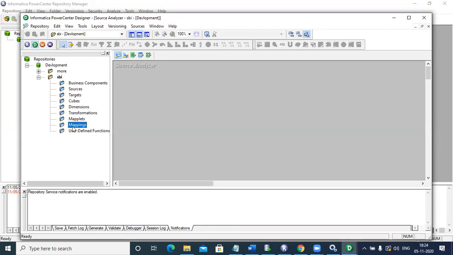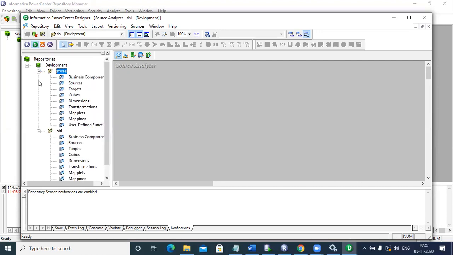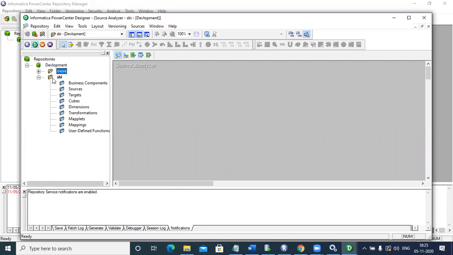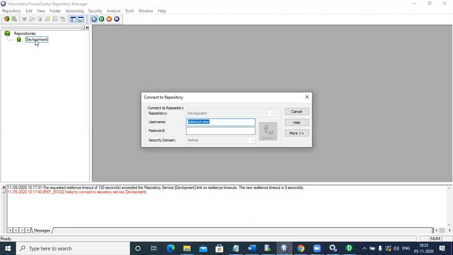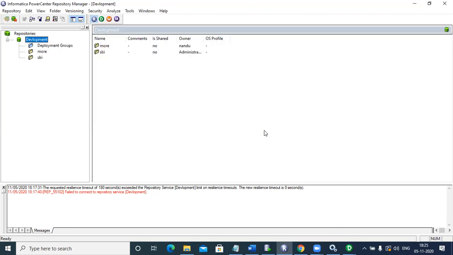Sorry, we cannot. Why? Because other users will not be able to see other users' mappings. If you want to see their mappings, he should be part of their group and have enough privileges. For that, we'll provide user permissions for Nandu. We'll go to how to provide permissions for a folder.